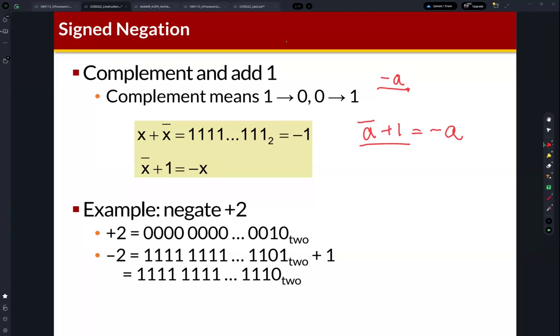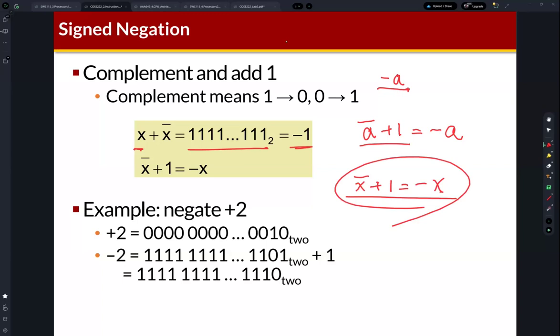It is because this is the inversion of all bits. If x plus the inversion of x is all ones in binary, what is this number? This number is minus 1. So the negation of x plus 1 equals minus x, right?